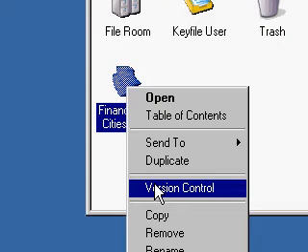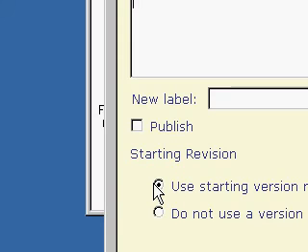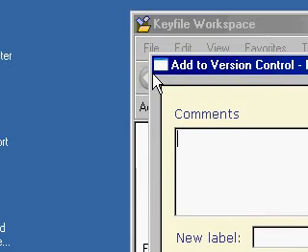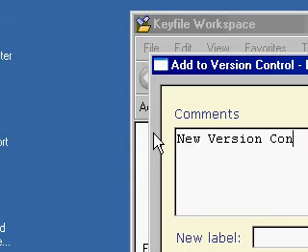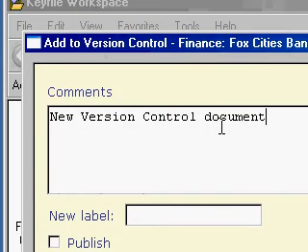Right mouse on the document and bring up the context menu for that document. Version control is an available option. I select version control and notice that I get a dialog box which allows me to check it out. First of all, I can add in comments, and add in some text.